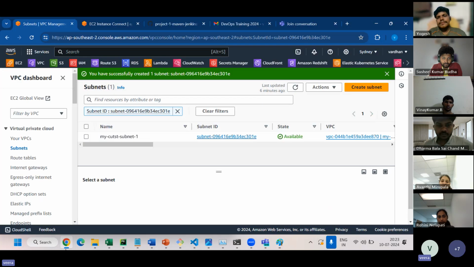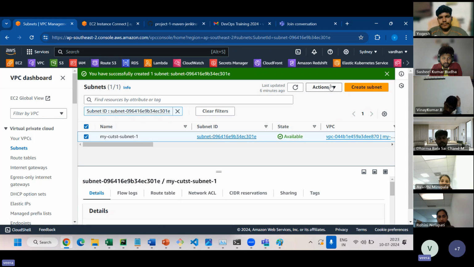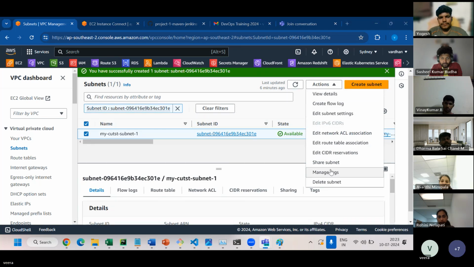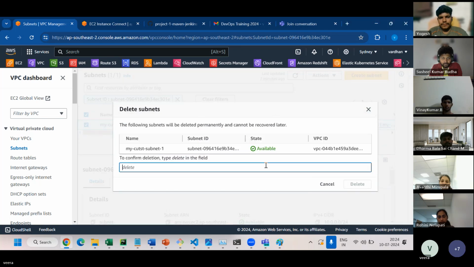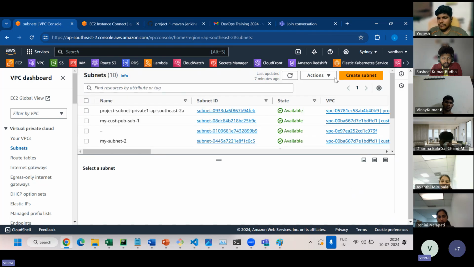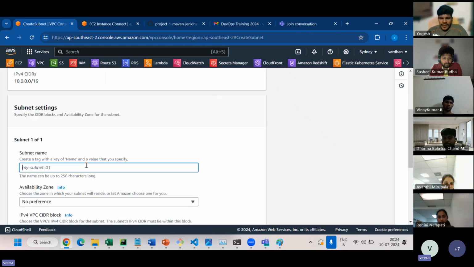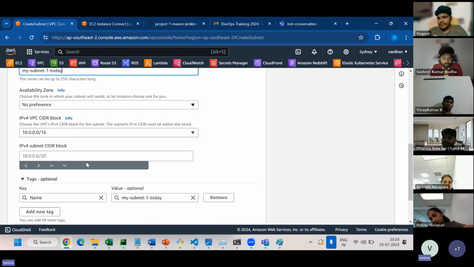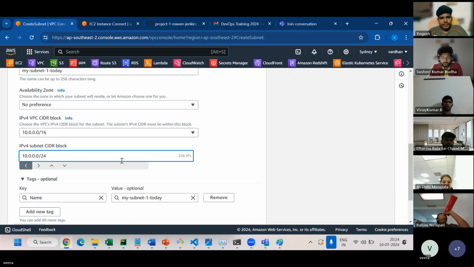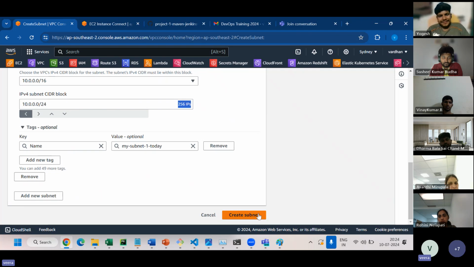So in this case, you need to understand one thing. Let me delete this subnet again for better clarity. My VPC range is /16. I'm giving my subnet 1 today; you can give a name like this. I can give here 10.0.0.0/24, so 256 IPs for subnet 1.